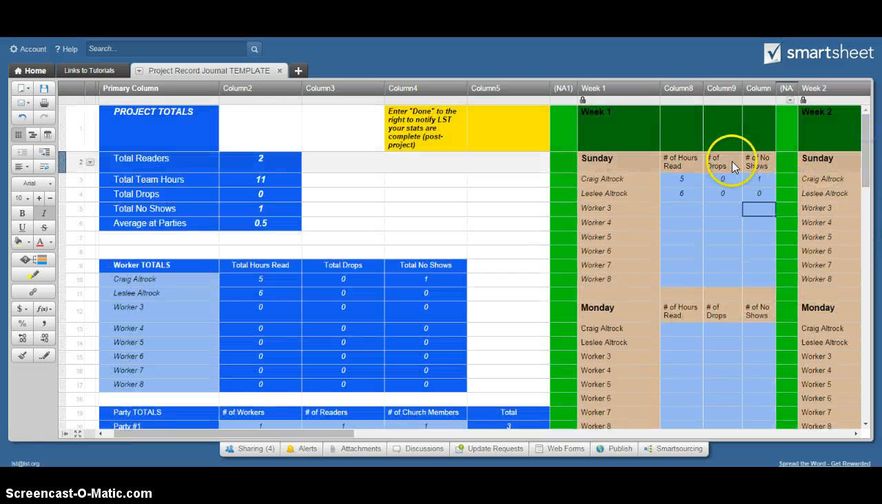And then for the rest of it, you're just entering in the blue squares on the right day and on the right week, and it's doing all the math for you over here. When you are done, if you will go ahead and enter done right there, that will notify us when we look at this online that you're done with it, and we can download it and start to use those numbers in our reports.